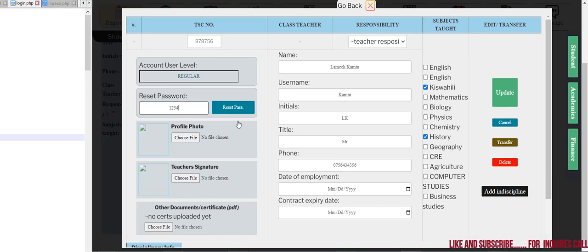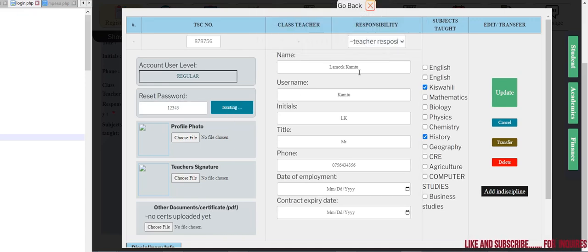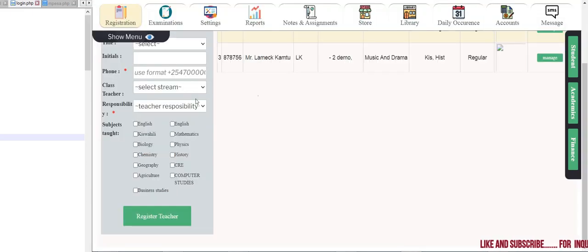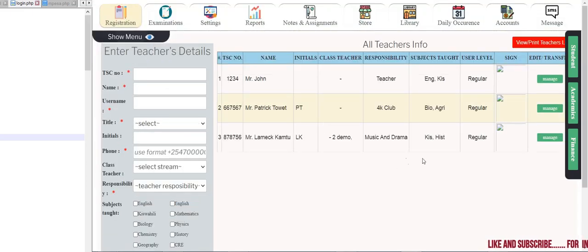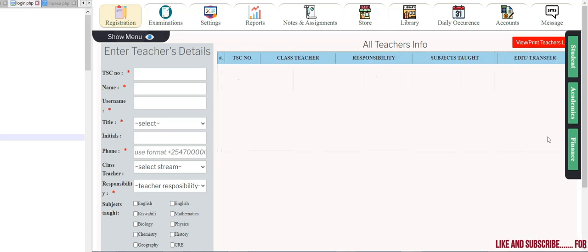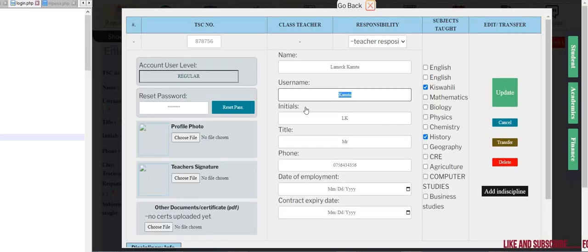Let me say I can assign 1, 2, 3, 4, 5, then reset the password. So you find that this teacher will be logging in using that particular password that I have assigned. The username, as you have seen, is this, and the password is 1, 2, 3, 4, 5. So that's the login details for that particular teacher.